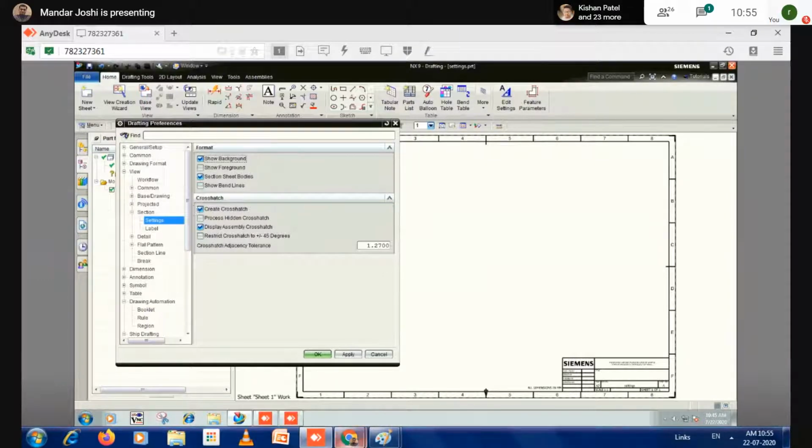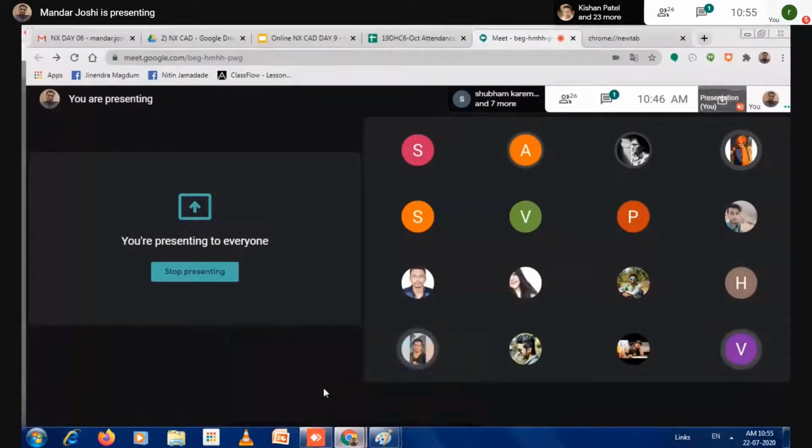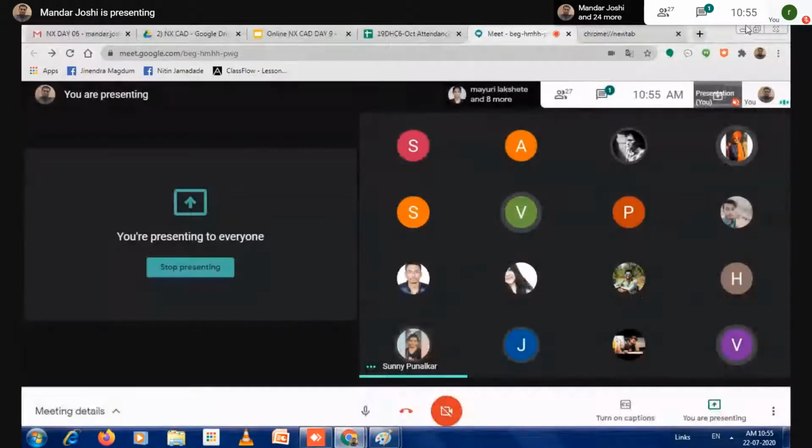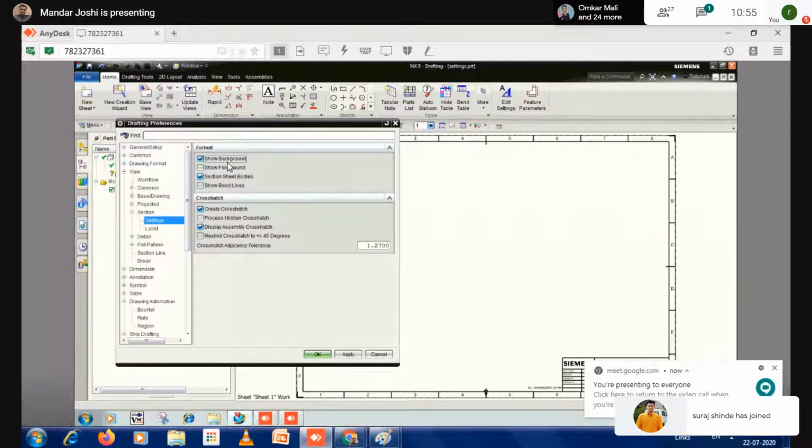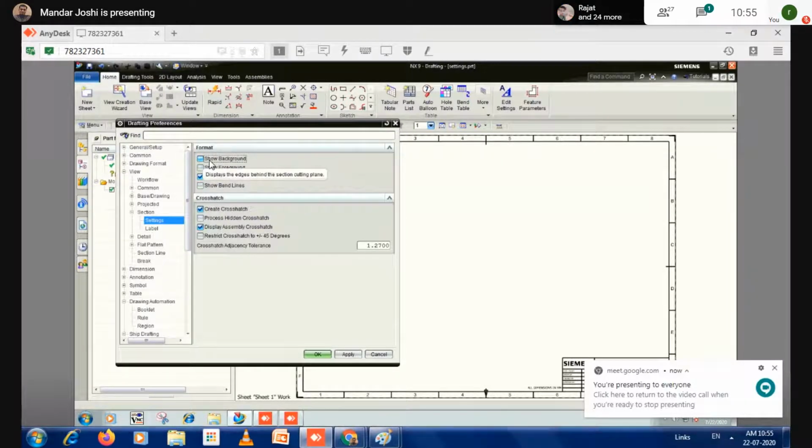Show background checkbox on for detail section and off for area section. That is the same. If you want to show only the cross section area, then turn it off. And if you want to show internal details, then turn it on. What next?